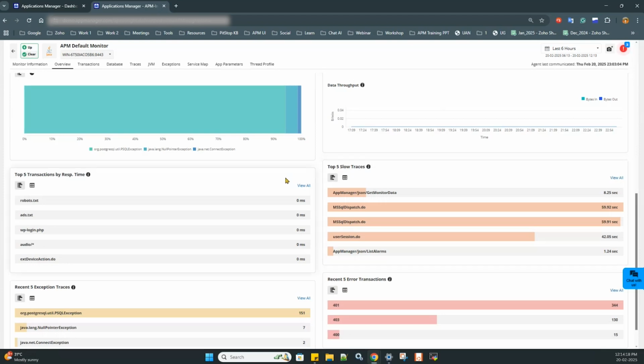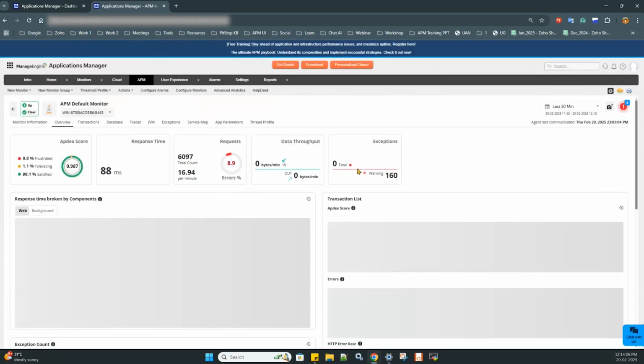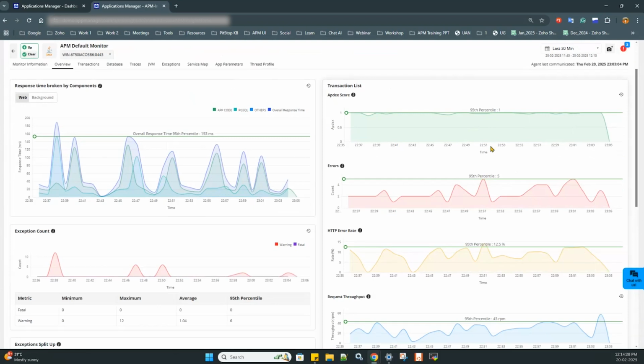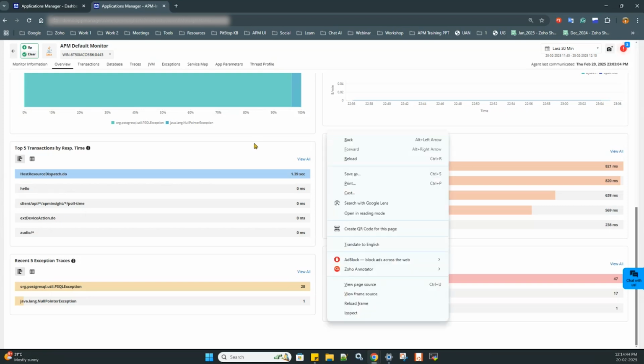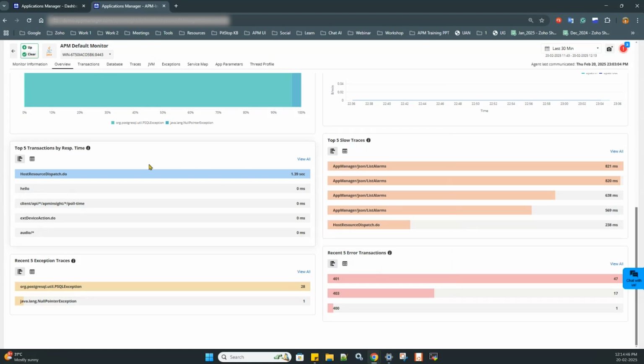Now, as an application owner or application developer, let's see how this APM Insight flow works. Let's say we have our application with hundreds or thousands of transactions. We are not sure which transaction is taking more time to load for the users. In order to sort that out, we have the top five transactions by response time. With this, we can identify the top transactions that take more time for the end users to access.